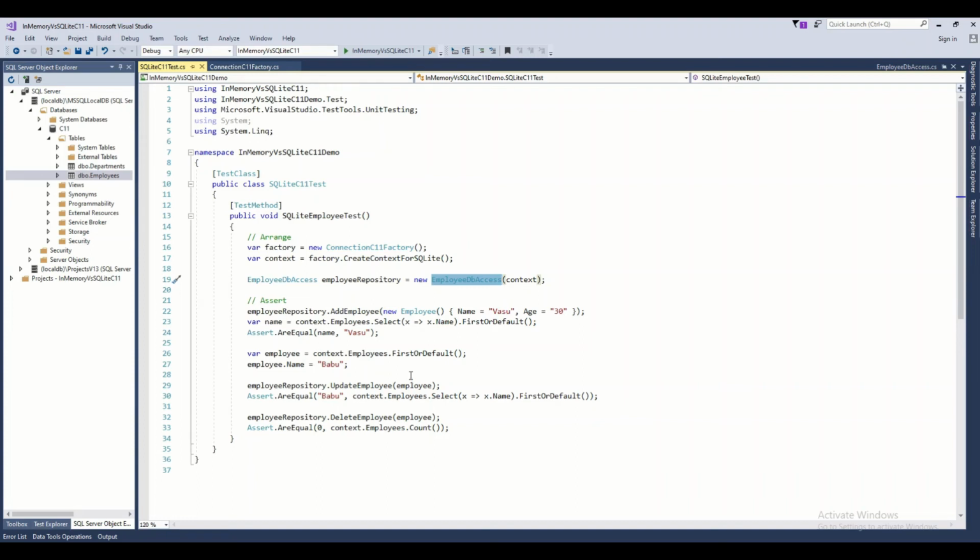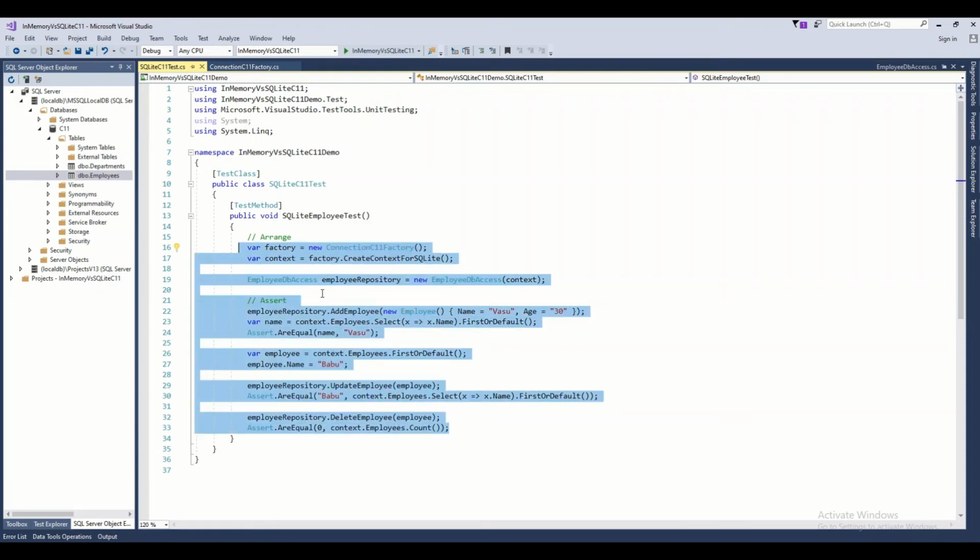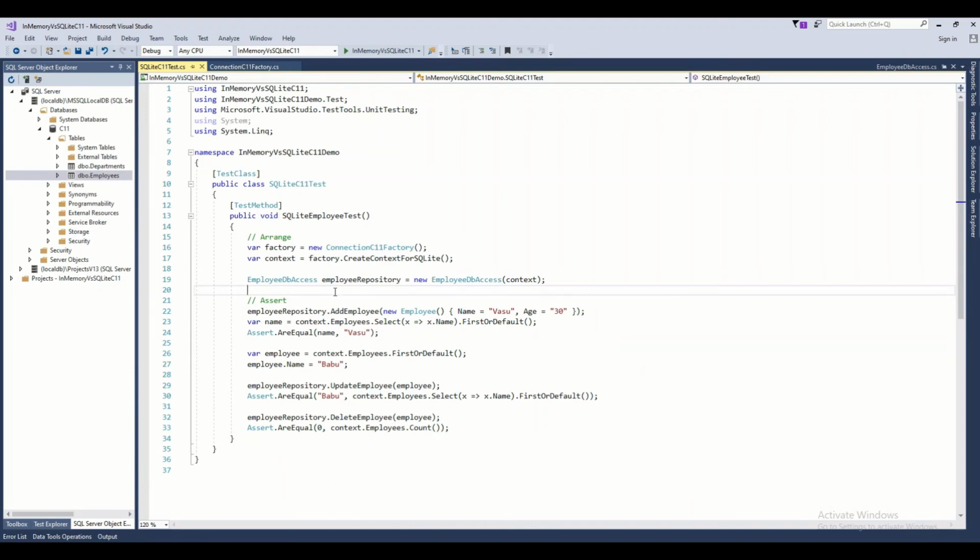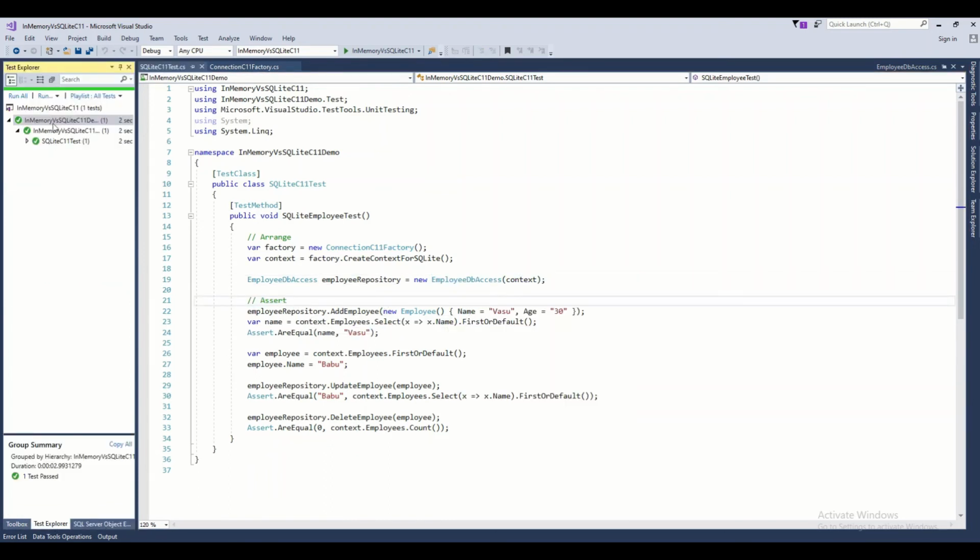If I have many kinds of operations and I cover all those logic using unit tests, then at any time if I wanted to validate my employee DB access, I'll simply come here and run my unit test. I feel this is very useful, and we can identify all kinds of issues during development itself. So here my test case is ready, and at any time I can validate how my employee DB access is behaving by running my test method.